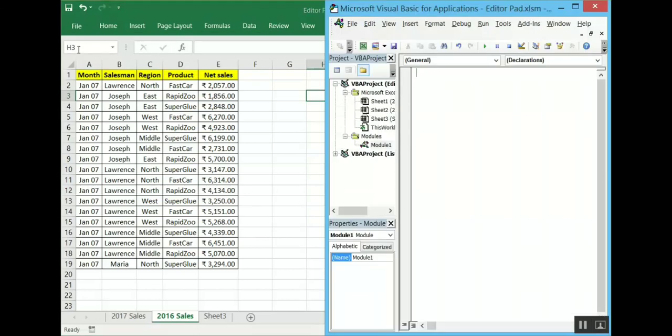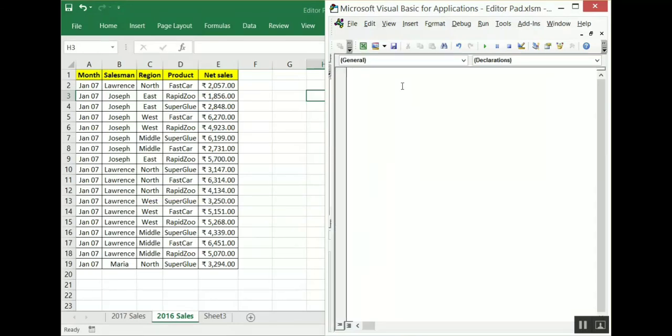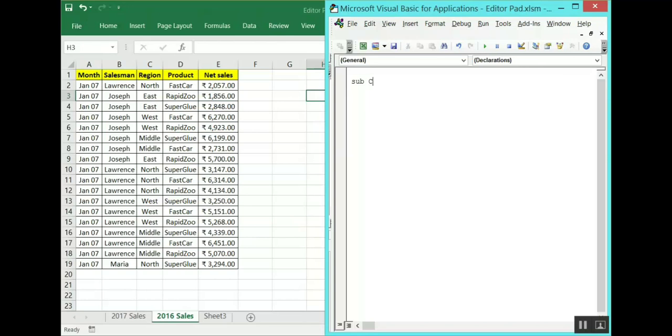Developer tab, Visual Basic. This will open the Visual Basic editor for me. I've already inserted a module. That module name is Module 1. Let's create some more space. Before writing the code, we need to give a name. The name starts with Sub, space, and then let's give a relevant name, that is CopyPaste, and hit enter. So this is my first method to show you how you can copy paste. Let me put a comment here, Method 1.